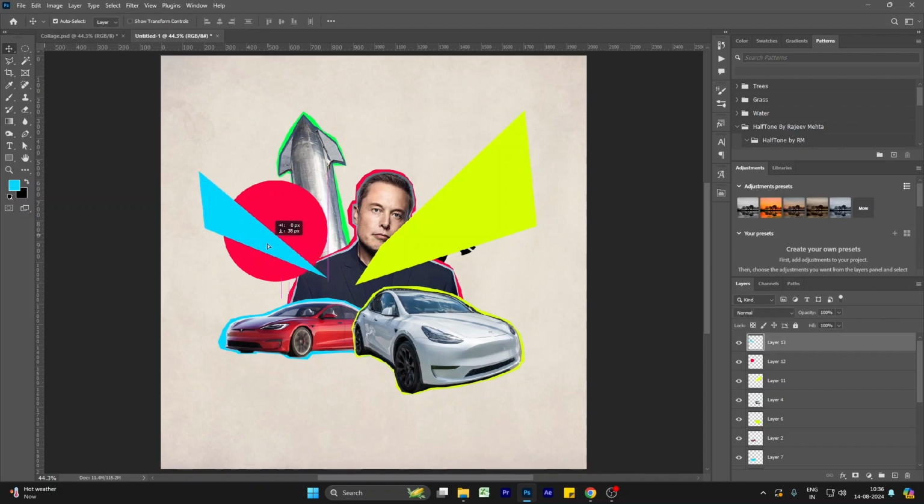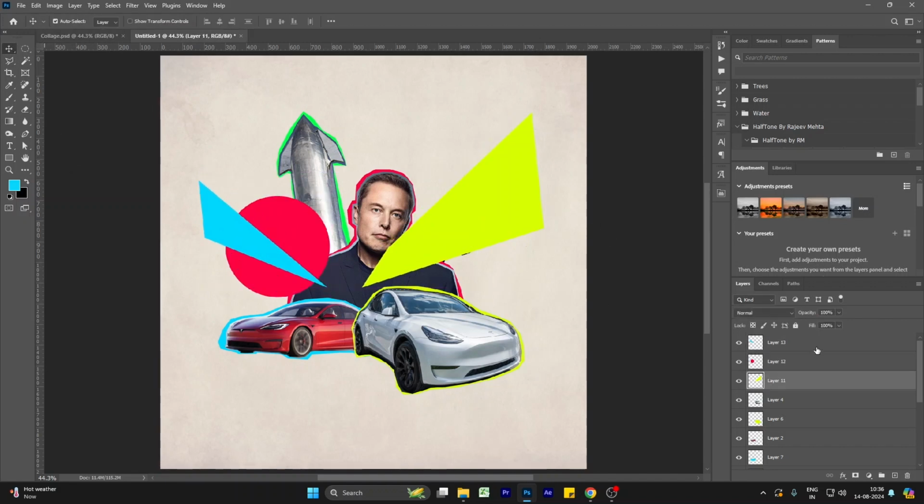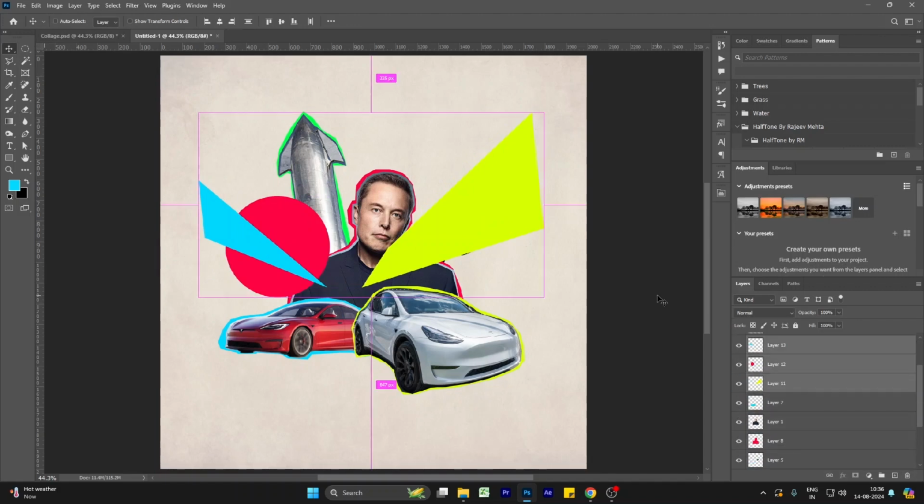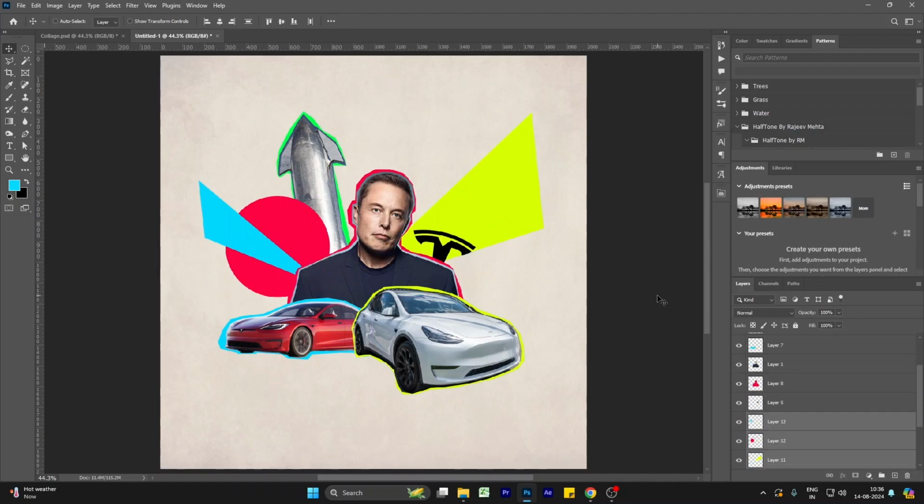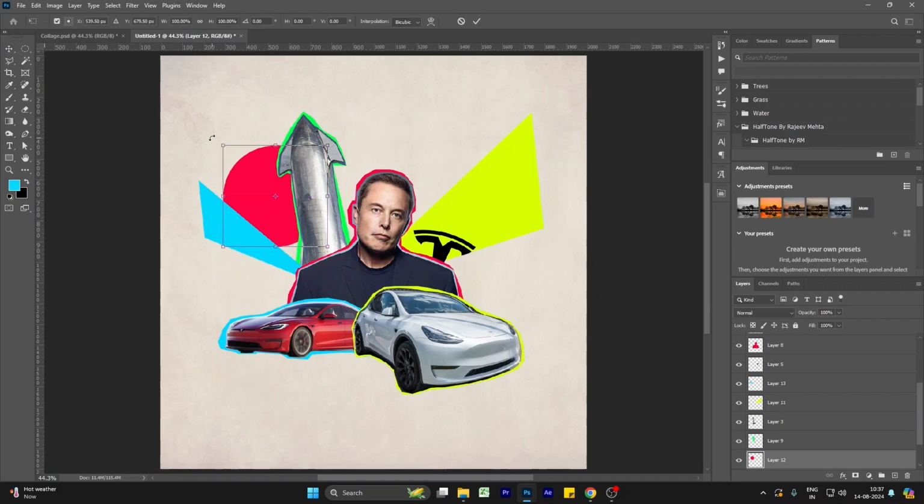Now you have to place all of that like this. You have to select all the layers and move them down with the use of Control and open bracket, you can do it like this. So place all the things according to your requirement. I am moving this circle here like this.